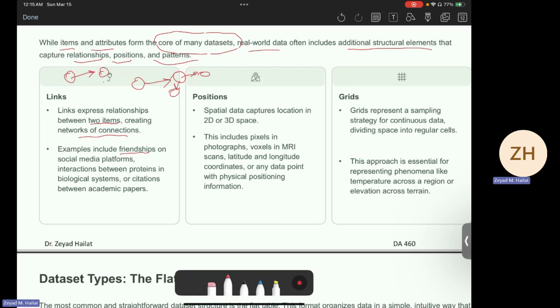Examples include friendship on social media. So you are on Facebook, you have all of your friends connected with you. So you will see that those people are connected with each other. And this connection will create what we refer to as a community. Interconnections between, like this is an example.